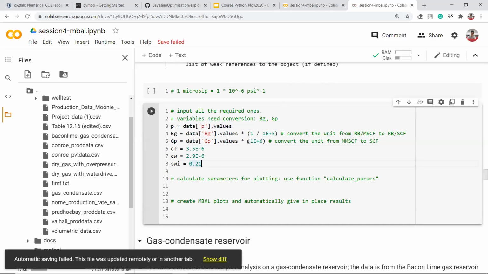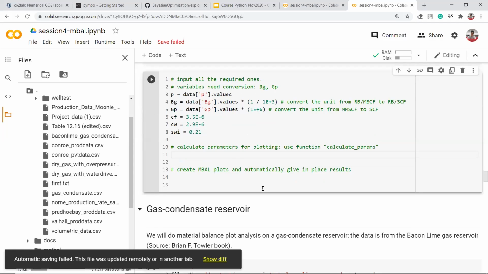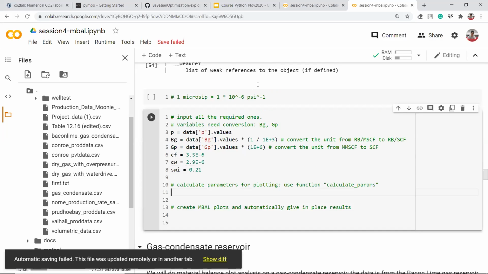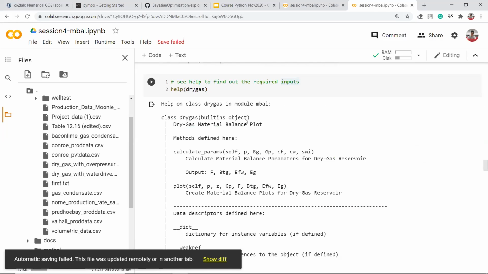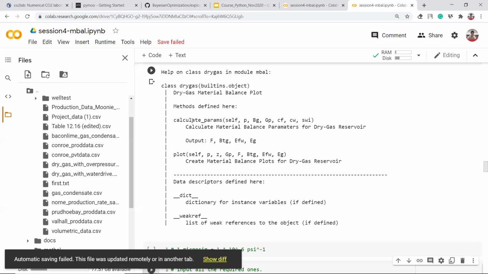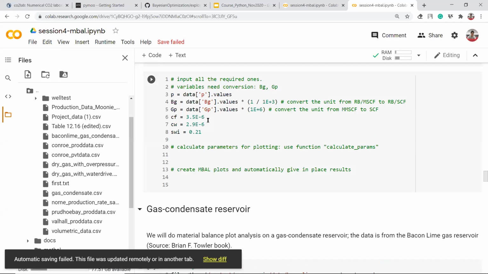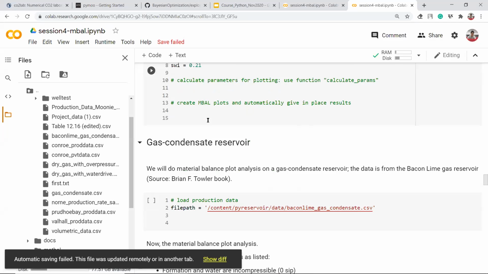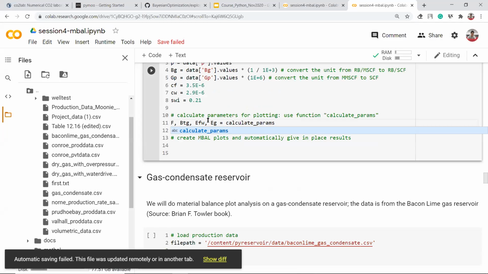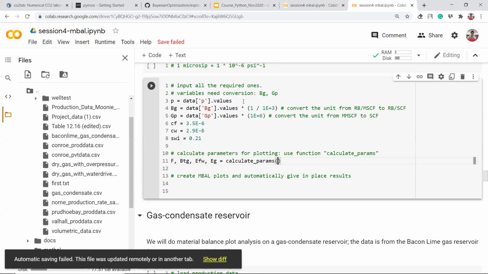Okay, so after we print the variables, we calculate the params. You see here in this help, there are two functions. The output is this, so we put this function equals calculate params. Calculate params is our function, and then we put all the inputs here.